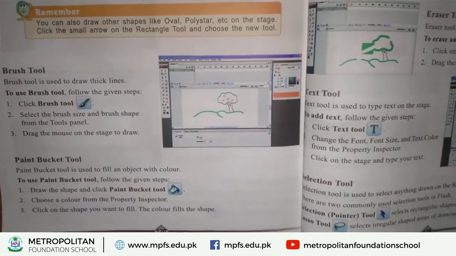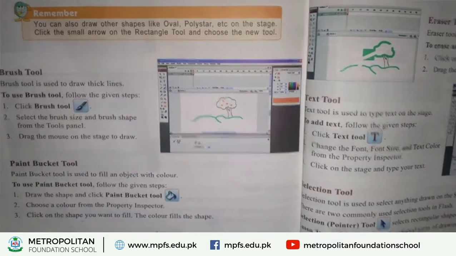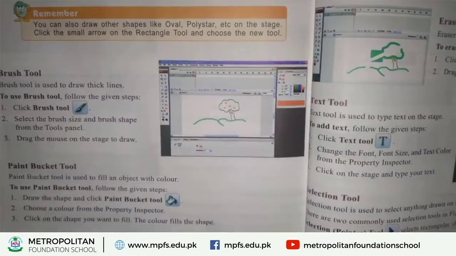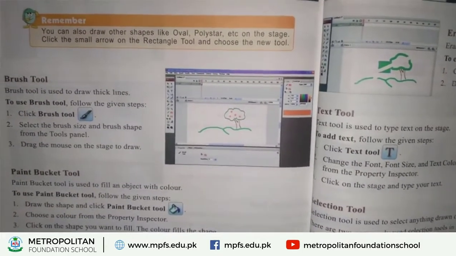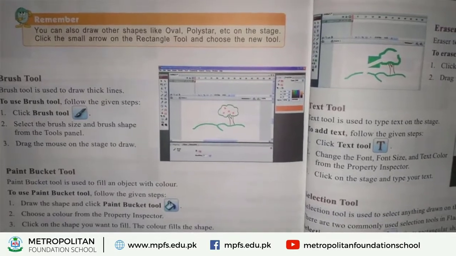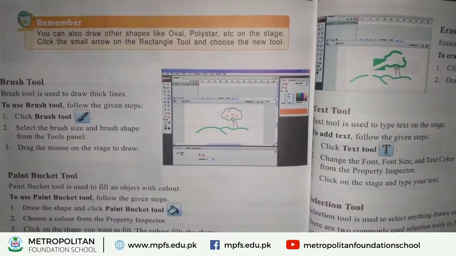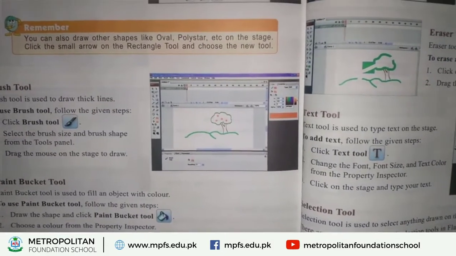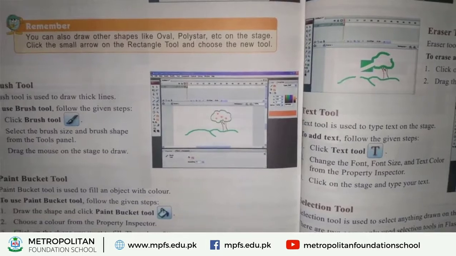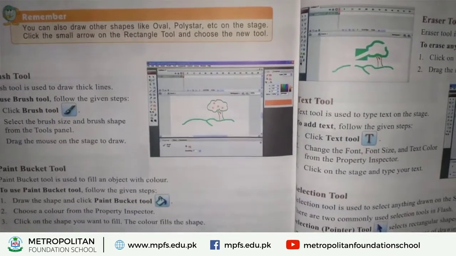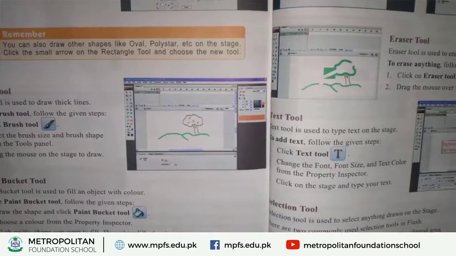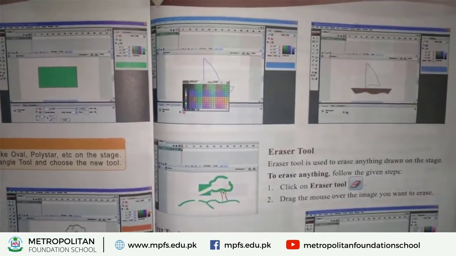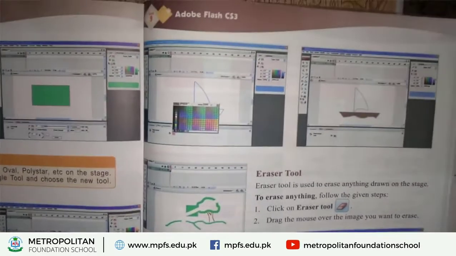Paint bucket tool. The paint bucket tool is used to fill an object with color. To use the paint bucket tool, follow the given steps. Draw the shape and click the paint bucket tool. Choose a color from the property panel and click on the shape you want to fill. The color fills the shape. Now students, switch to page number 29. Here some colors are shown in the picture.